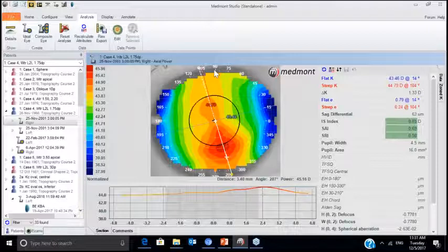So what we might do is set our cord at, let's say, 8 millimeters diameter, and we're going to analyze the weighted average height of this eye, or the sag of the eye. And across the flat meridian, we measure 1,091 microns. If we click on the steep, it measures 1,154 microns.